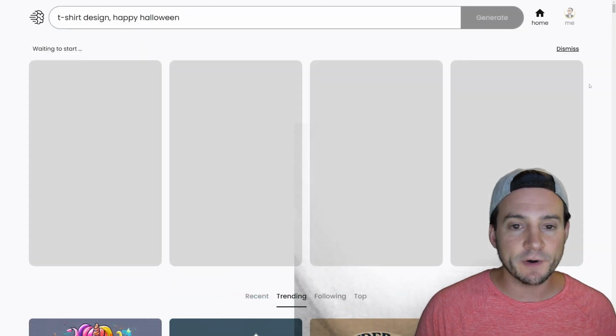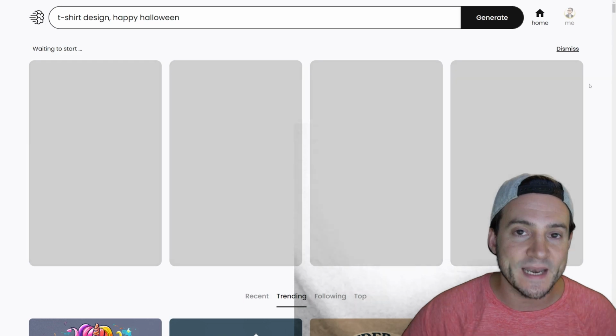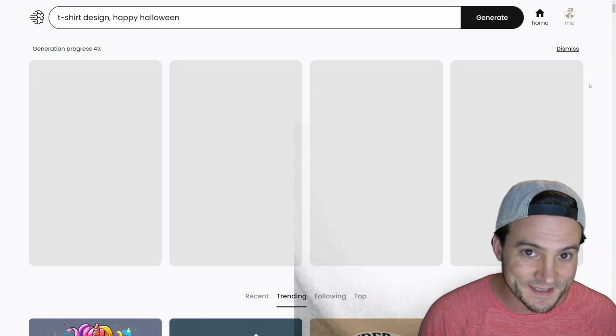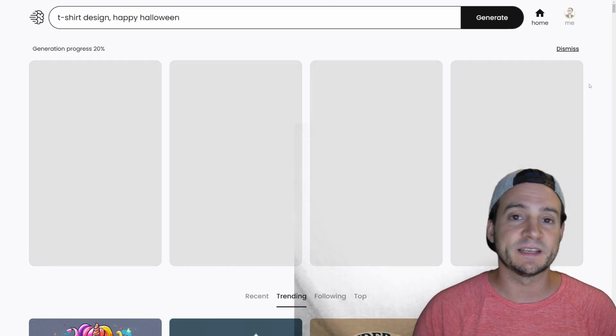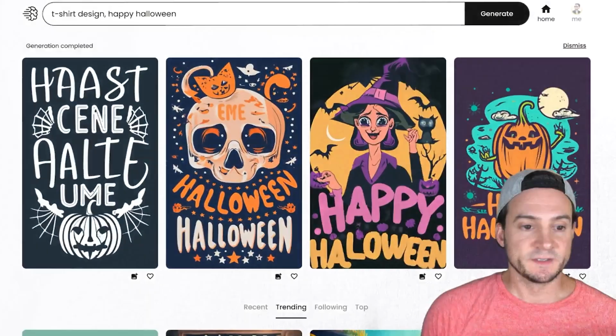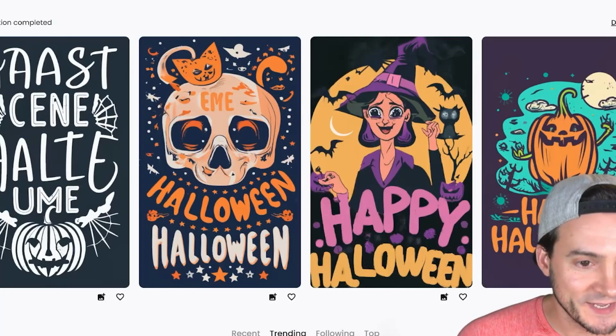Go ahead and click generate and then just wait about a minute or 2. It is not the fastest tool. Maybe they'll introduce a paid option to speed it up in the future, but let's give it a second and see what it comes up with. So for now, here are our Happy Halloween t-shirts.